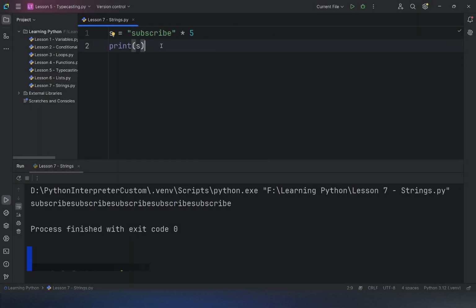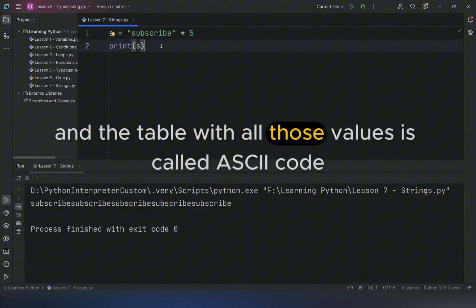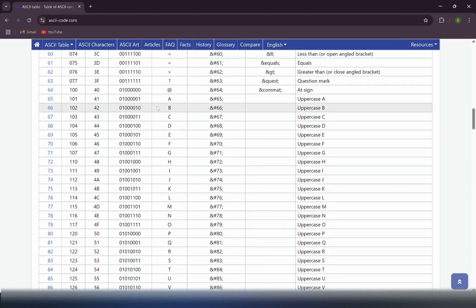In my video on typecasting, I mentioned that you can convert int to string, and that's possible because every character has its numeric value. And the table with all those values is called ASCII code. As you can see, the table looks like this. Here are the values in different numeric systems, and here are the characters, the symbols. As you can see, for example, 0 has a value of 48, and capital A has a value of 65. For example, now if I want to convert an integer 70 to a string, I would look up the value 70 and the symbol that it matches, which is F, and when I convert, it would give me F.